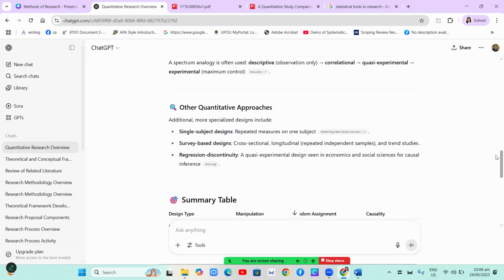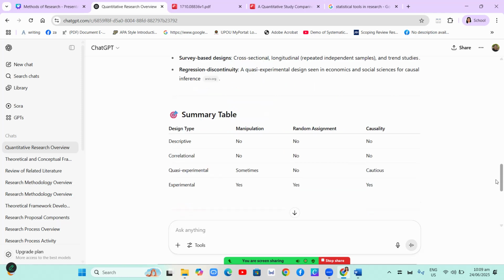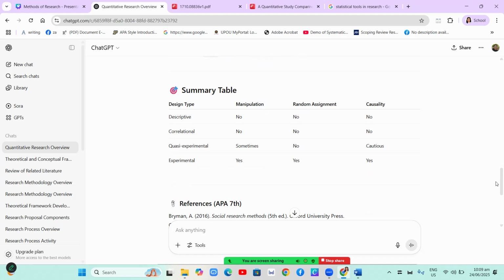Okay? And these are the other quantitative approaches. Additional specialized designs include single subject designs, repeated measures on one subject, and survey-based design, cross-sectional, longitudinal, repeated independent samples and trend studies. And regression discontinuity are quasi-experimental designs seen in academics and social sciences for causal inference. So let's now have the summary table.